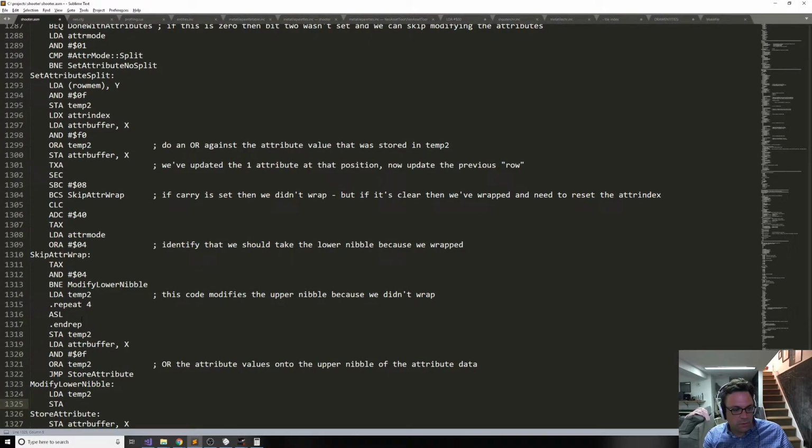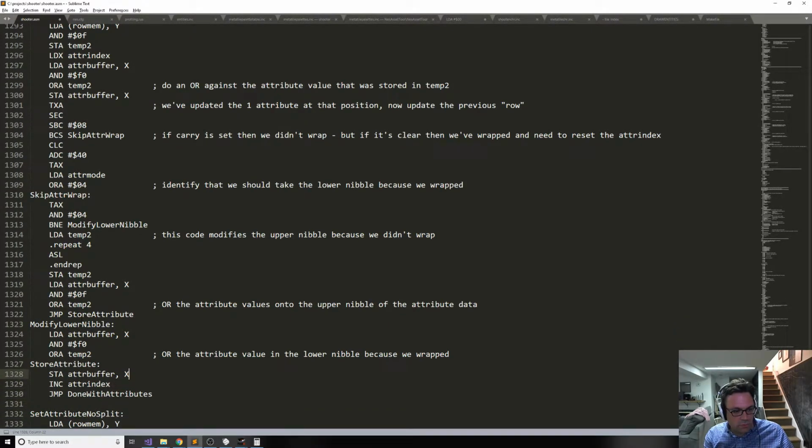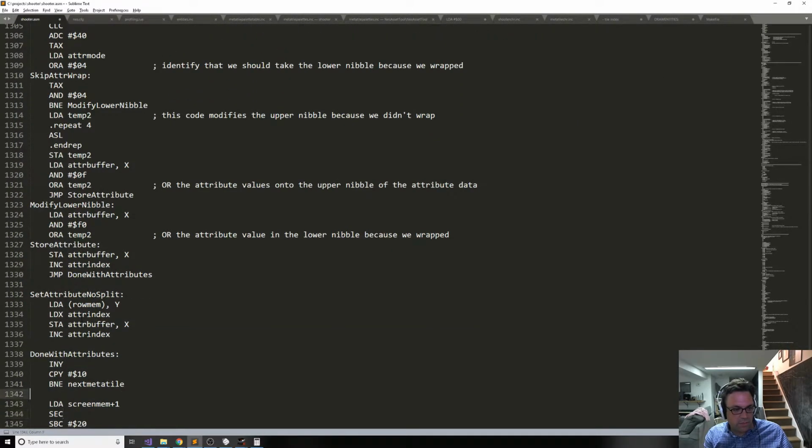So we're going to store, oh, so we don't even have to do that because it's already the value we want. So what we do want to do though is load attribute buffer of X, and then we want to AND that like this to clear out the lower nibble, and then we want to do an ORA. We want to OR the attribute value in the lower nibble because we wrapped, and now A has the value we want, so we're going to store it in the attribute. We're going to increment the attribute index and then jump to done with attributes.